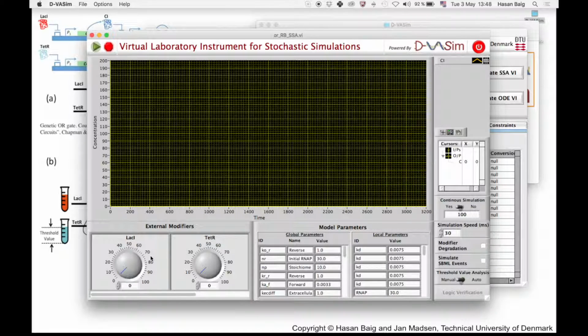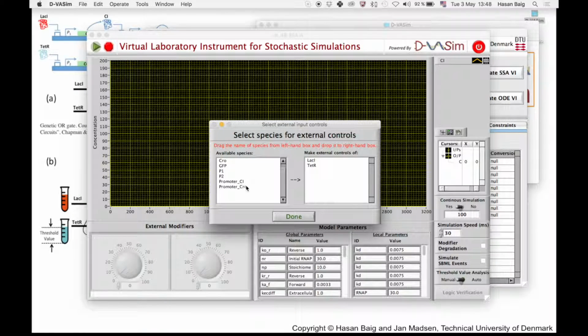D-VASim identifies the external inputs of a model and creates control knobs to let the user change the input concentrations during runtime. The user can also create control knobs of other species by going to the Options drop-down menu and selecting external inputs, where they can drag the name of a species from the left-hand box to the right-hand box which they want to control during runtime.